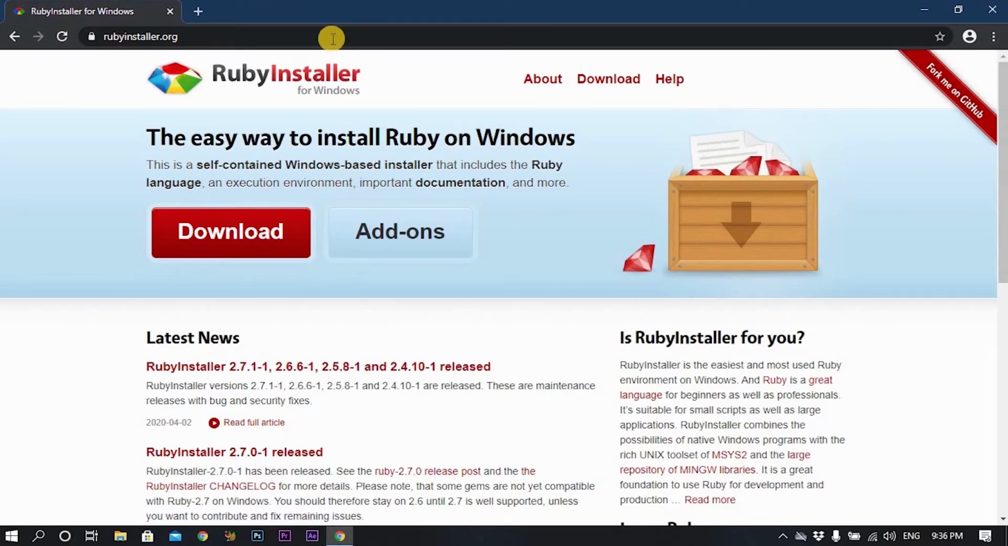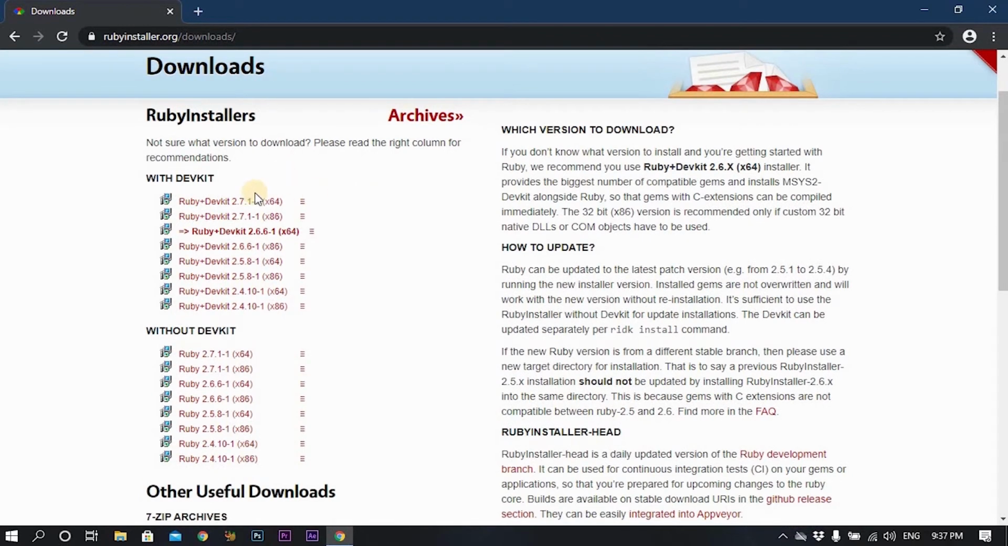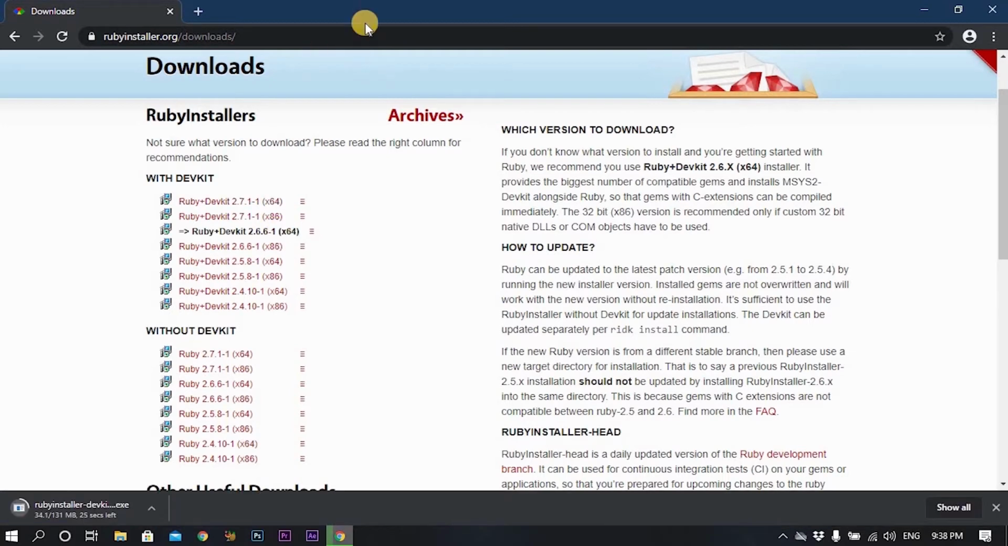Okay, and you click on download. As you can see, there's two options, with DevKit and without DevKit. With DevKit is if you want to install Ruby on Rails, without DevKit is if you want to install only Ruby. As you can see, they already have some type of arrow about which is the best version for my Windows, which is 2.6.6-1. I will install it. Let me put the link for you in a notepad.